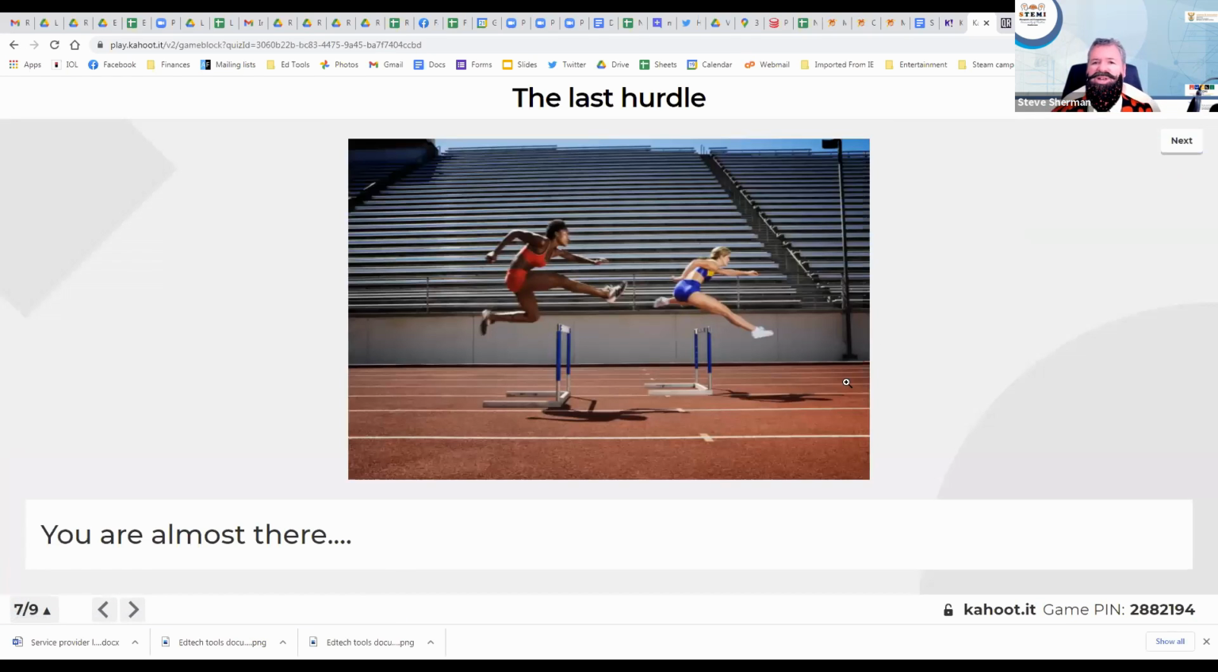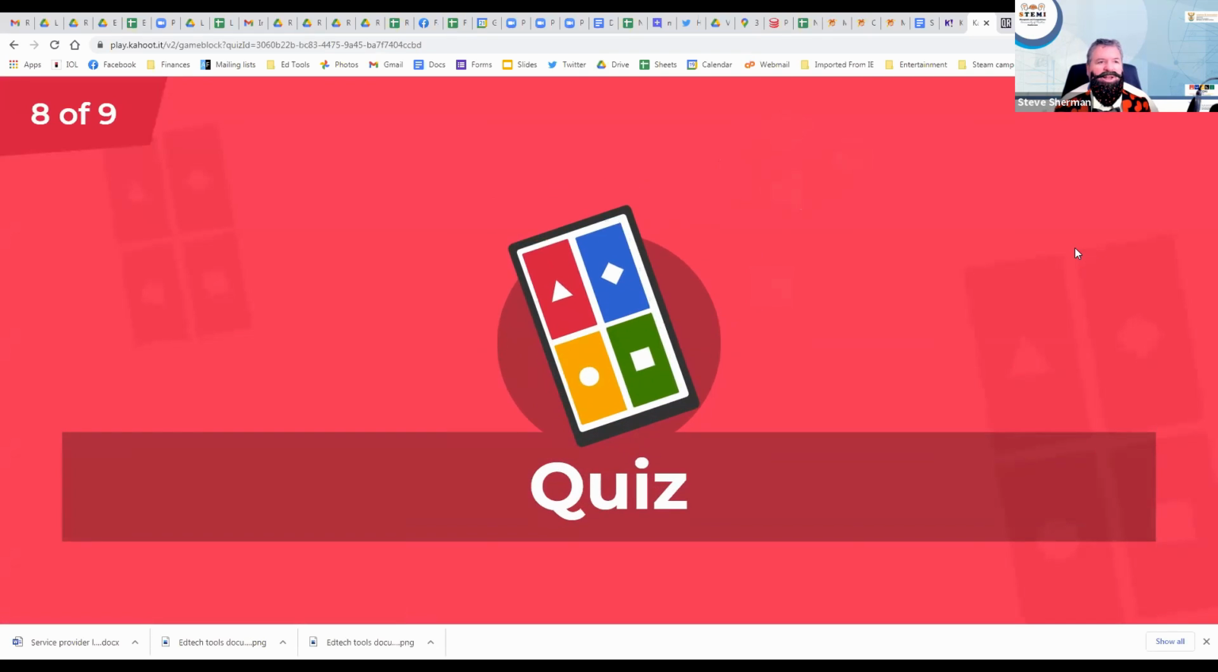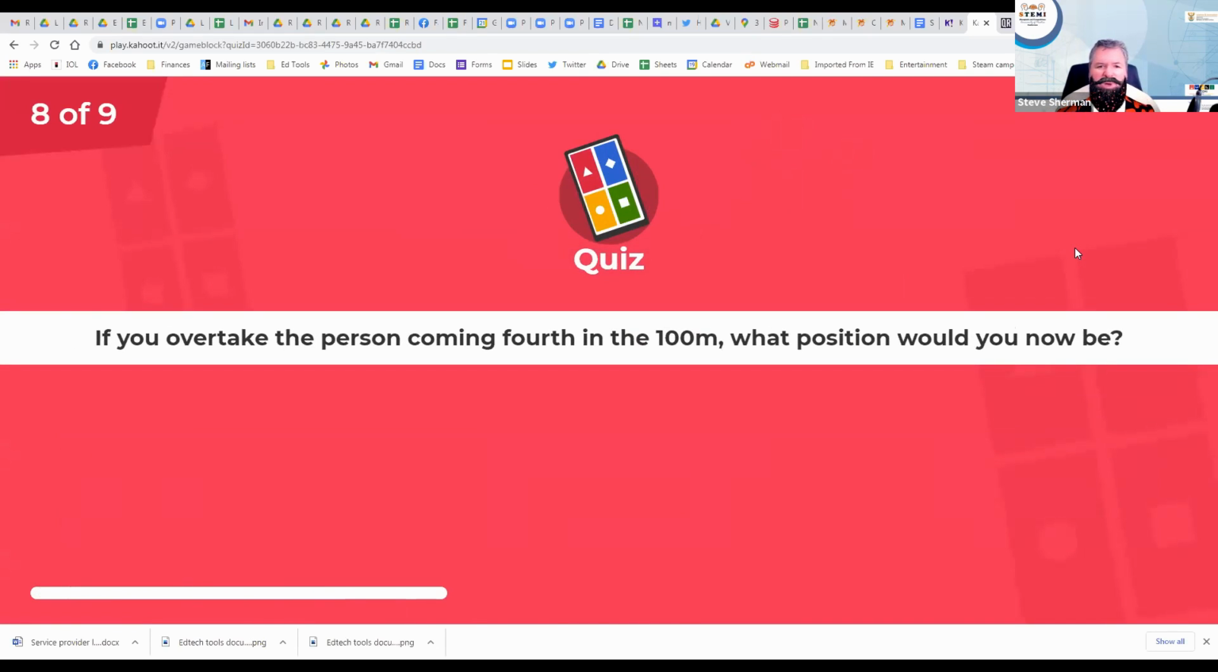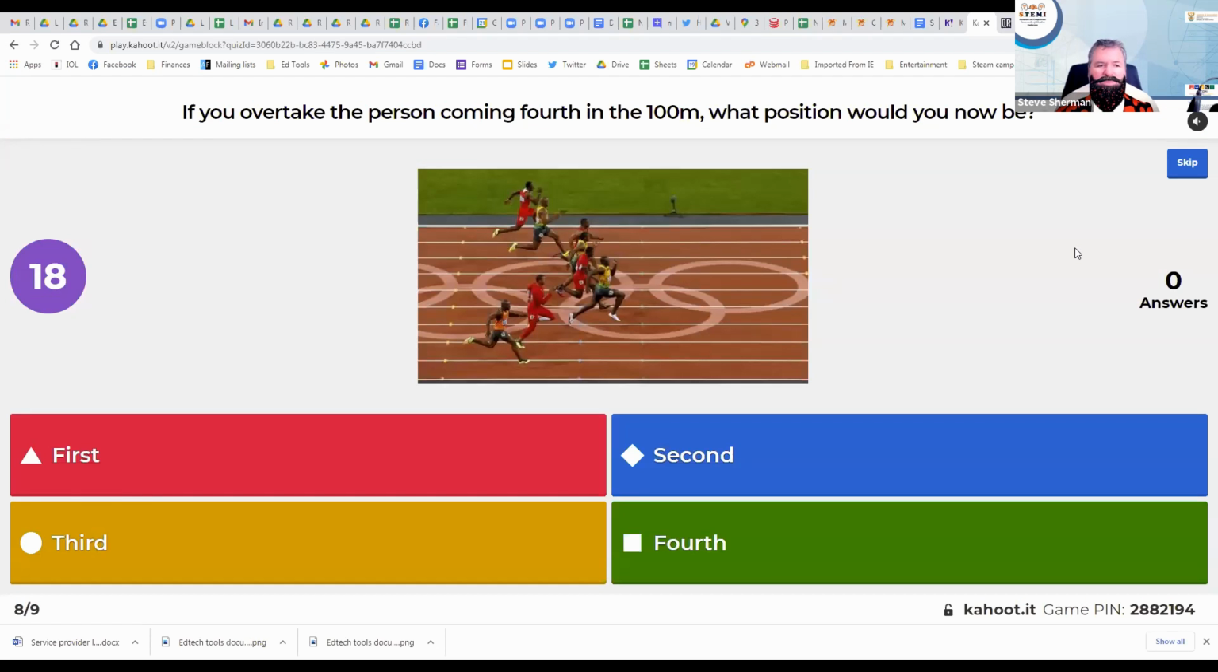This is the last couple of questions. This is a slide. So what I could do is after a question, I could put a slide in that explains the answer. And that's a great teachable moment. Last 2 questions. If you overtake the person coming fourth in the 100 meters, what position would you now be coming in? I hear the answers coming in much quicker, which means there's a lot more confidence in the way you are answering. We'll give you another 4 seconds.